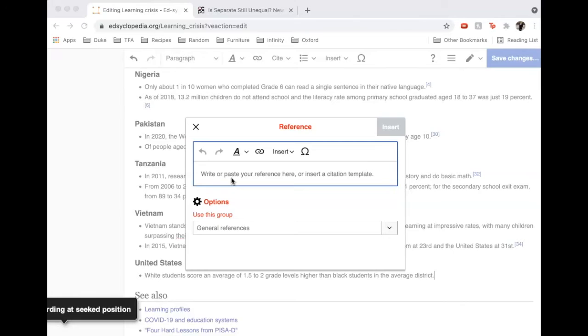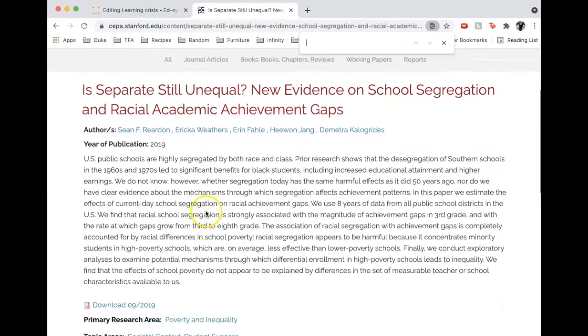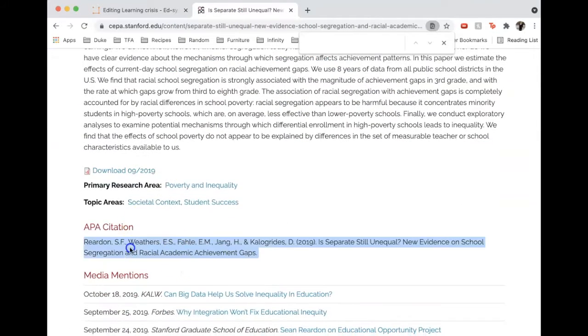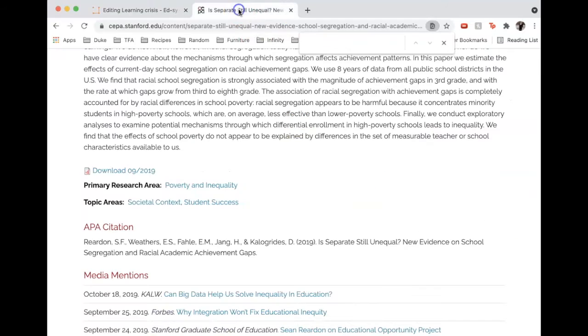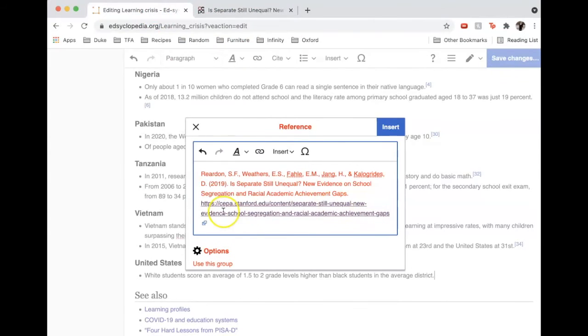I'm pretty lucky here in that the paper that I was using already has a suggested citation, so I can just go ahead and copy that citation there. And then it's also really great to add a link if possible. So I will just copy the link and paste it in. The Edsyclopedia already identified that this was an external link.